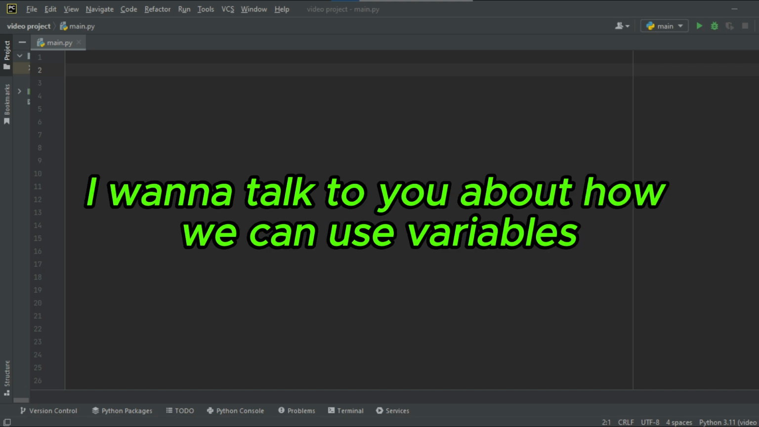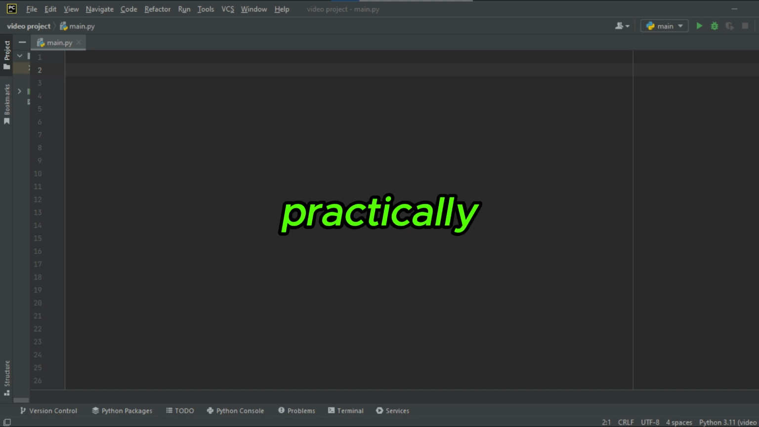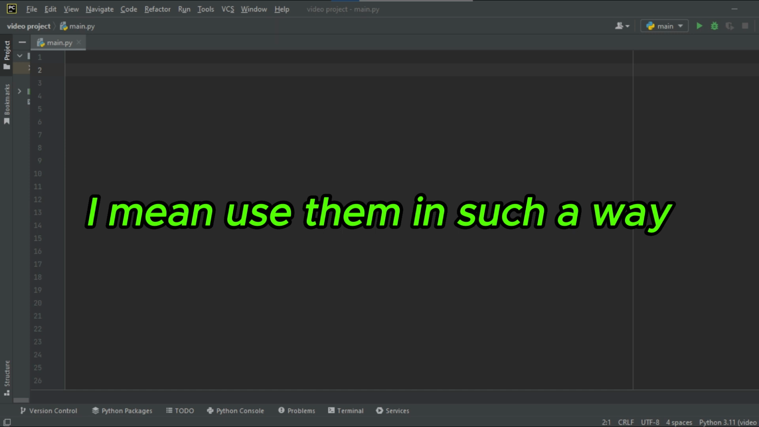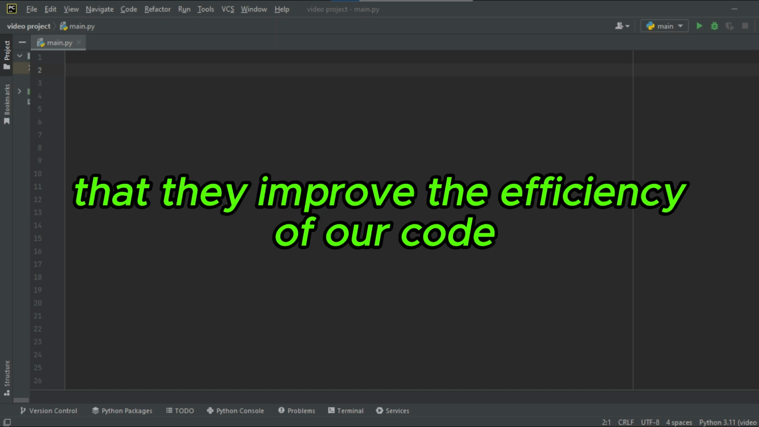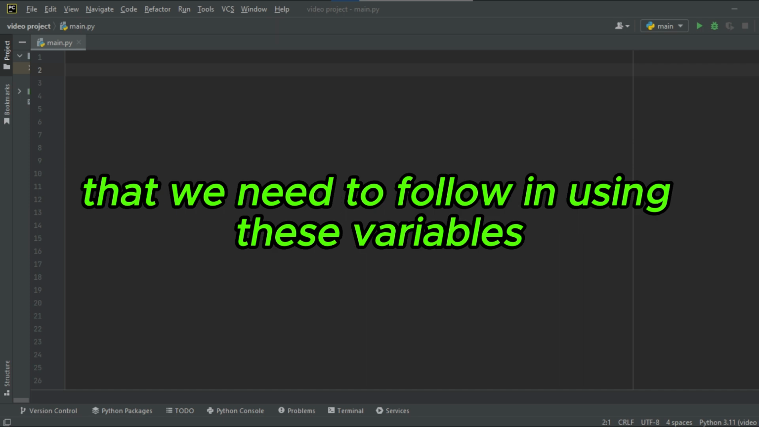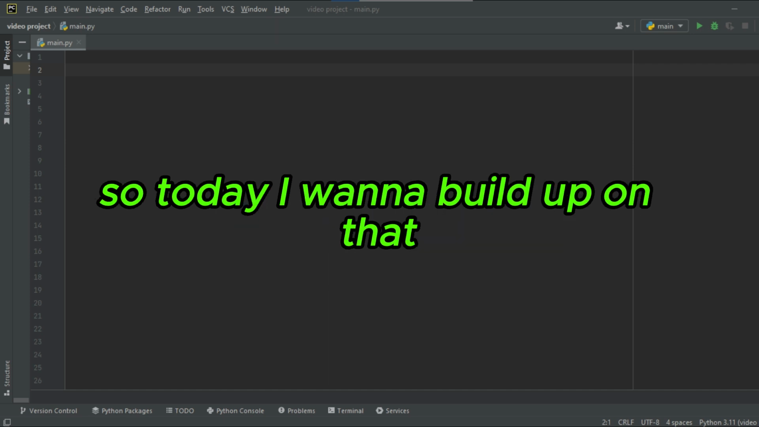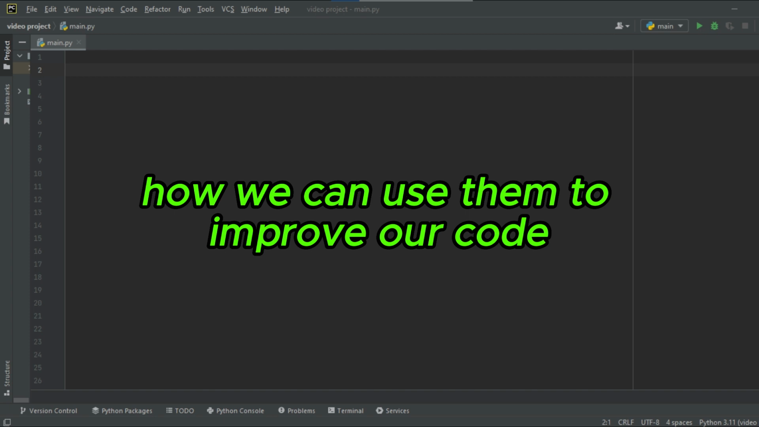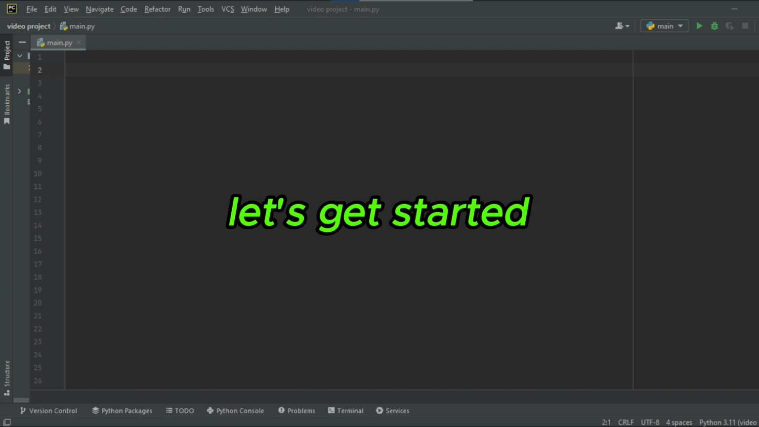Hey guys, today I want to talk to you about how we can use variables practically. And by practically, I mean use them in such a way that they improve the efficiency of our code. Last time I showed you what variables are and I told you of some rules that we need to follow when using these variables. So today I want to build up on that. I want to show you how we can use them to improve our code. So without further ado, let's get started.